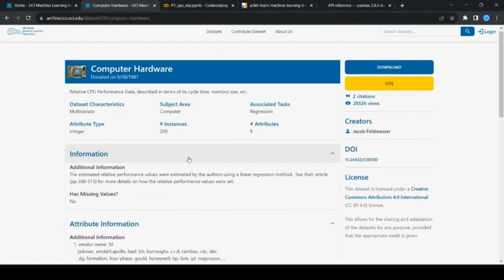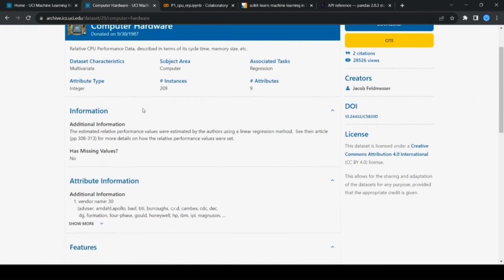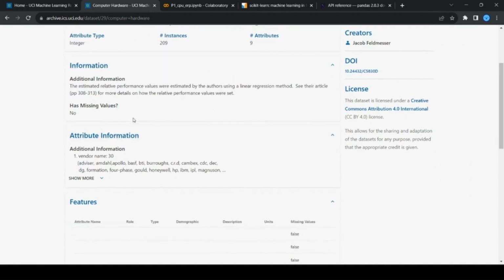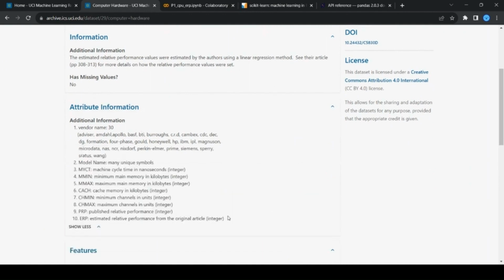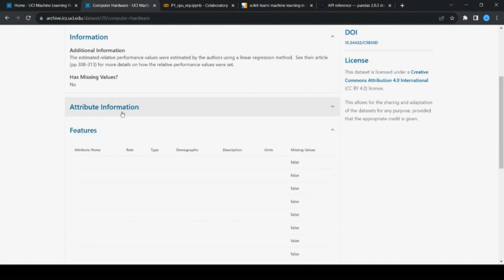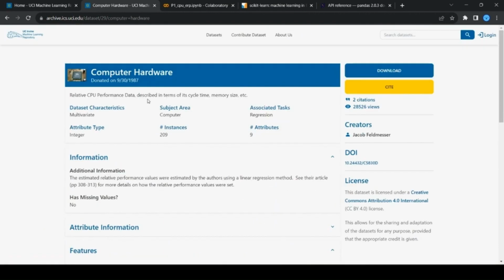So let's take a look, and here we see we need to find the relative CPU performance. They are giving us relative CPU performance in terms of its cycle time and memory size. We have 209 instances, 9 attributes, regression task. Some additional information: there are no missing values. Great. So this is our attribute information. We will be using this, and there are also some citations.